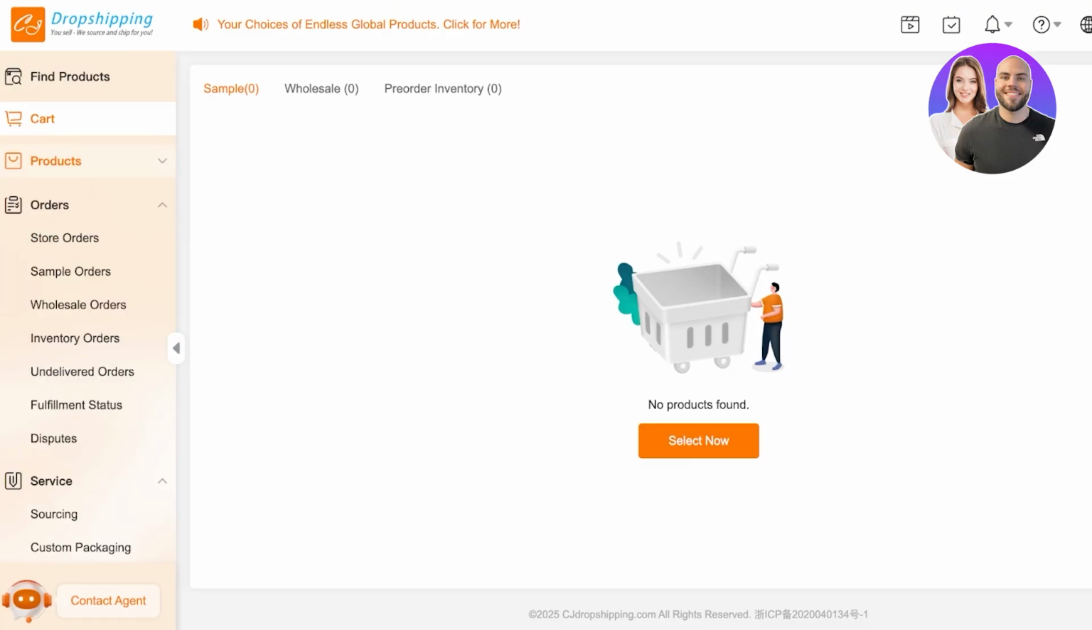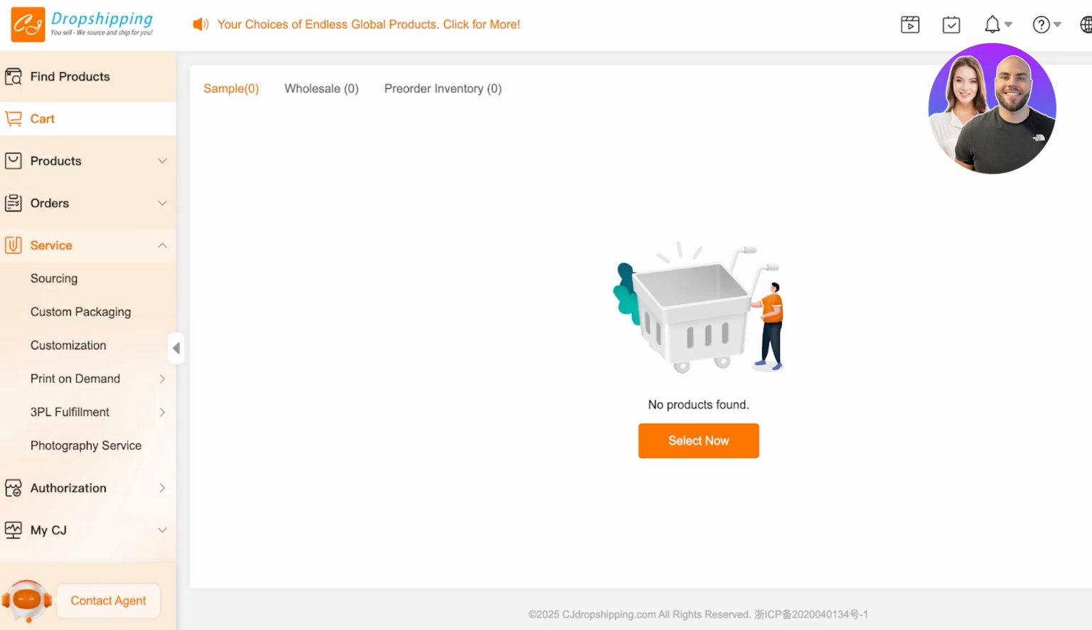Then you have your orders, which includes disputes, fulfillment statuses, delivered orders, undelivered orders, store orders, sample orders, and wholesale orders as well. Then you have your service, including custom packaging, sourcing, customization, and print on demand.